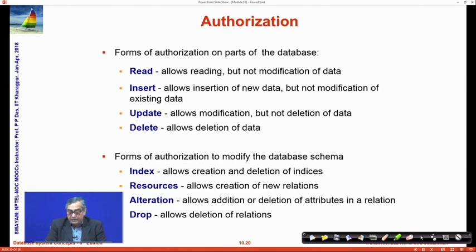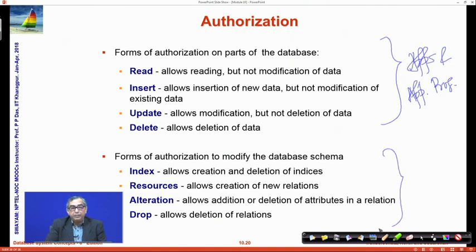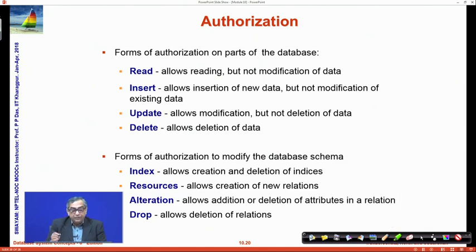modify the database schema. Naturally, this is primarily for the applications and application programmers, and this primarily would be for the analysts, that you can index a different table. You can have authorization for resources, which means you can create new relations, create new schemas, you can alter schemas, you can drop schemas and so on. So, these are the different kinds of authorizations that are possible.